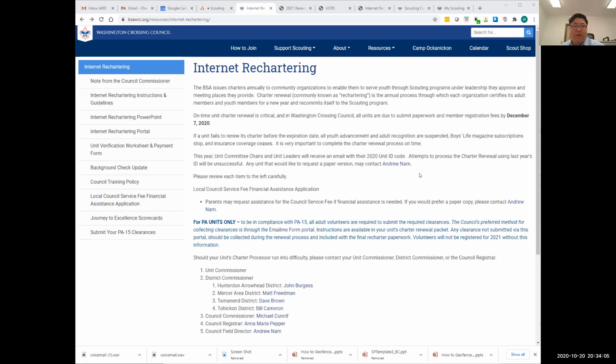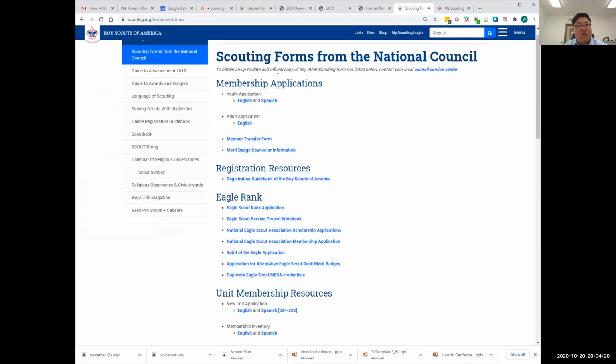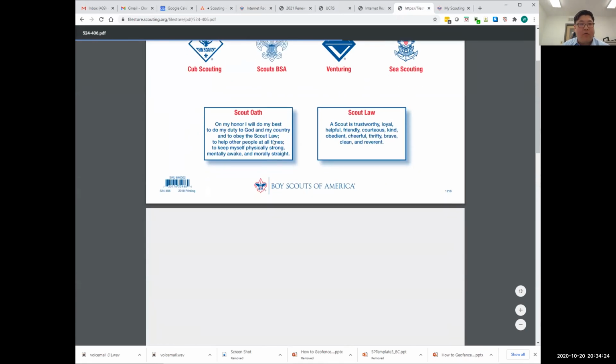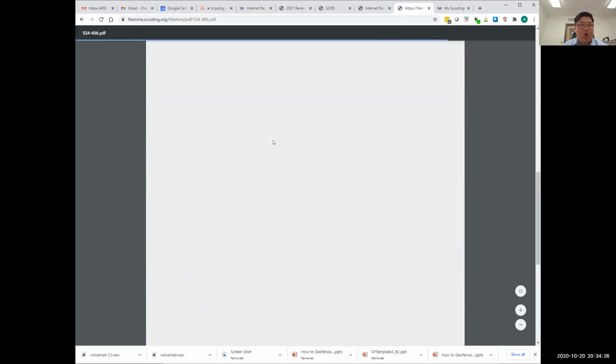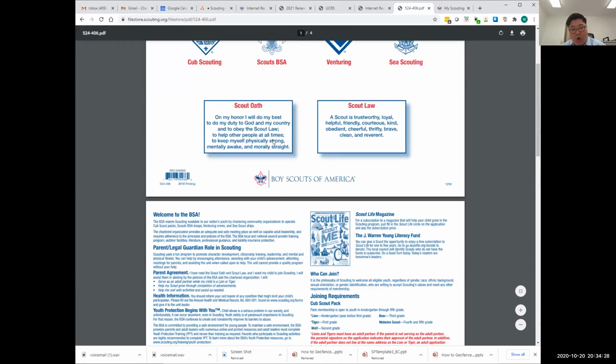So for Tiger and Lion parents who are going to be registered, when you fill out a youth application form, for Tigers and Lions, the youth information is on the top, and the bottom portion is going to be the parent information. Whoever that parent is will be the one charged the $5 as their partner.